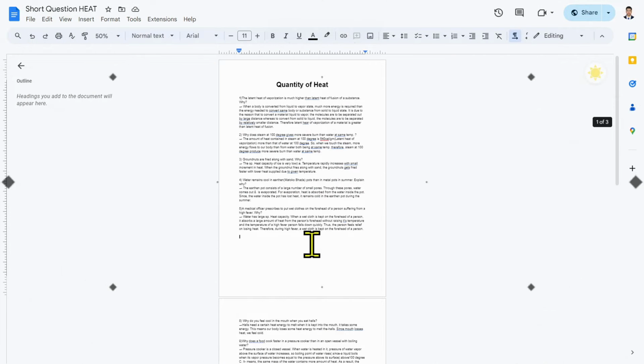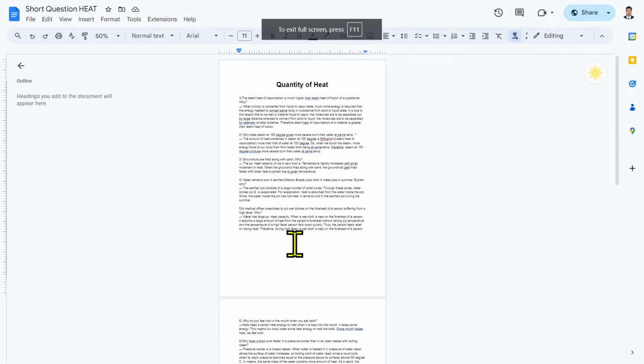So let's start. First of all, you can see I am here in my Google Docs. Now over here you can see there are multiple pages. I want to change this first page to landscape. For that, I'll select all the content of this first page.